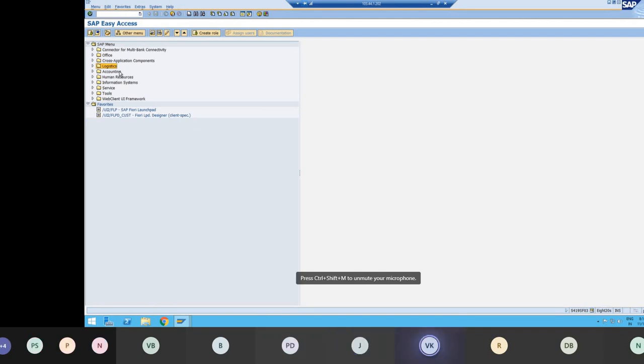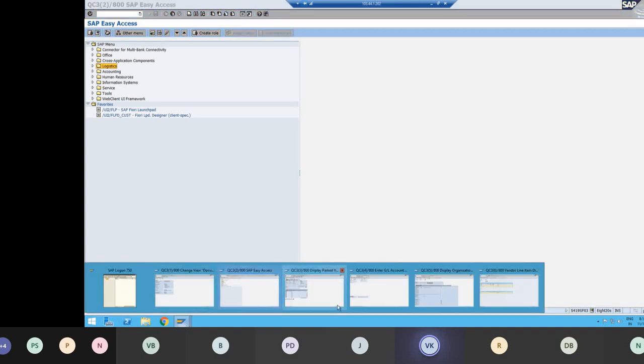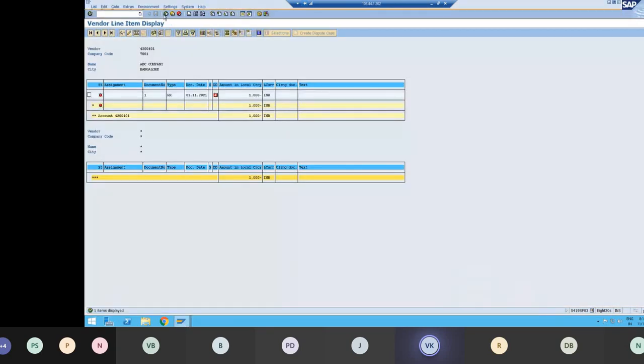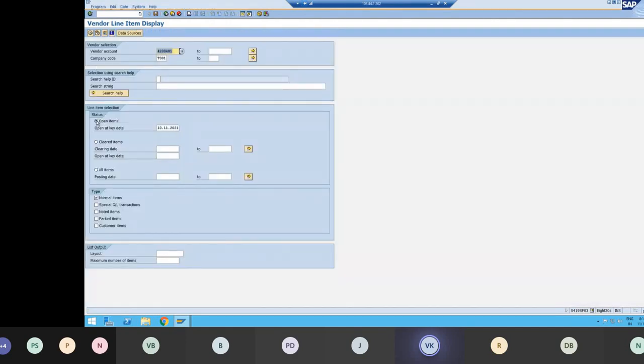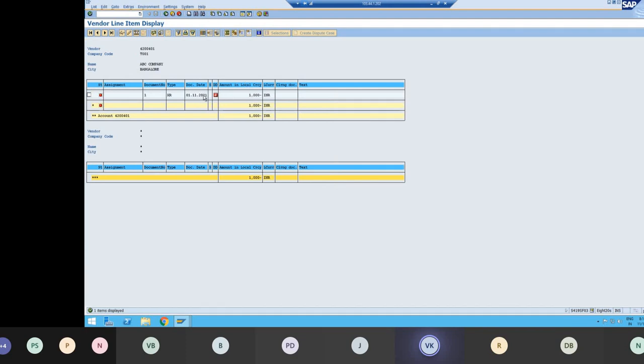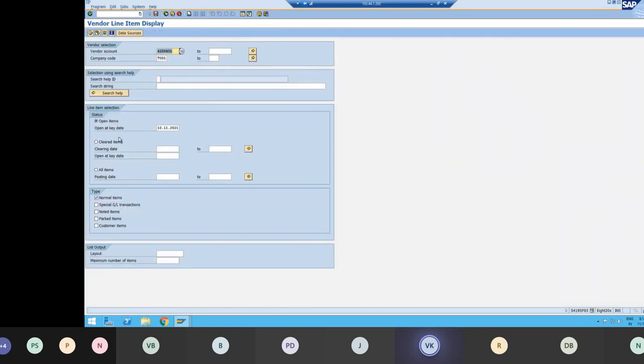So now what we'll try to do is make a payment for this vendor. To see all the vendor line items, the transaction code is FBL1N. So we have seen that transaction code. If you go back here to FBL1N and click on open items, it will show all the individual invoices which are open, that is, not yet paid. So we'll make a payment for this vendor, and then see what items show when we execute this transaction code. FBL1N is nothing but a vendor item display.